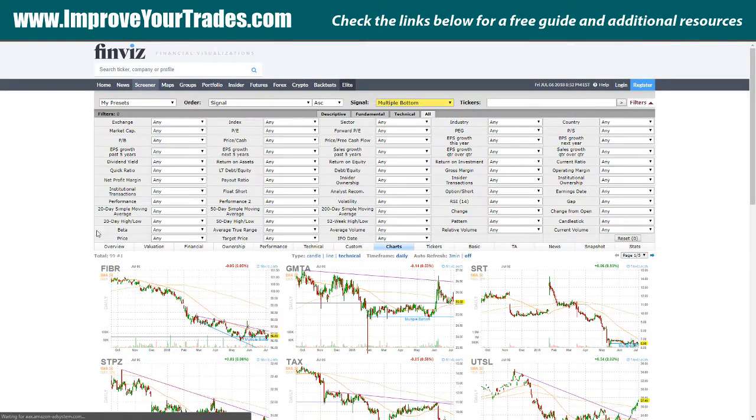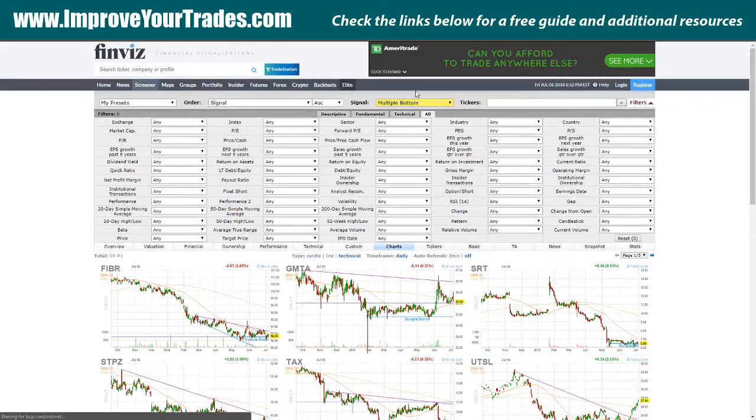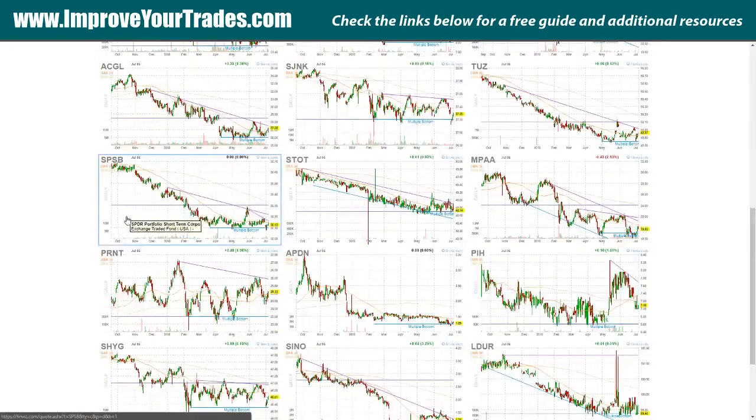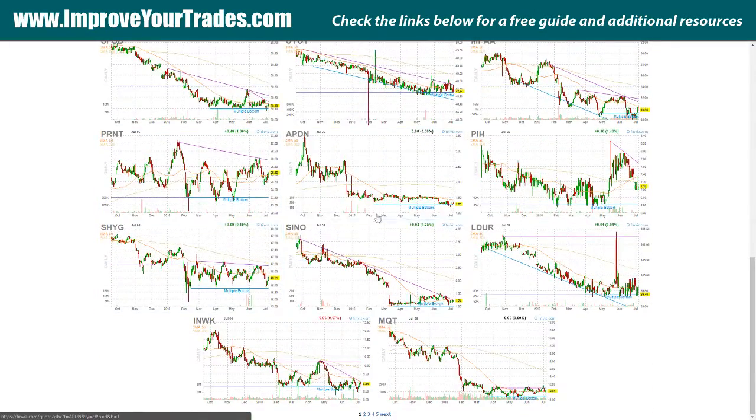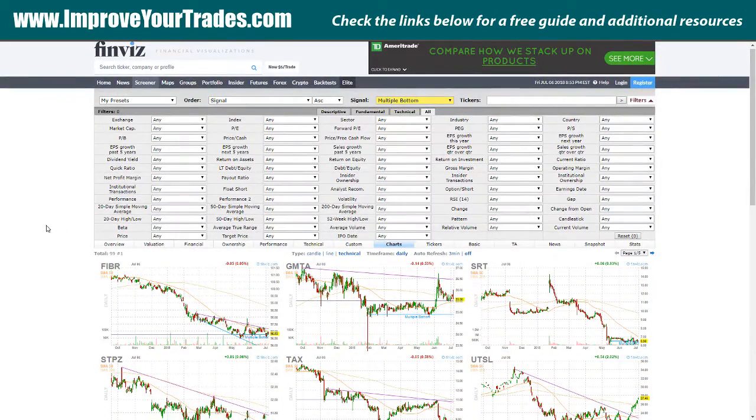I prefer multiple bottom because that means that blue line is very strong, right? But you can't just filter this and say yes, that's going to work every time, because you can see a lot of these charts look very different. Again, these are all daily charts, going back about the past year.